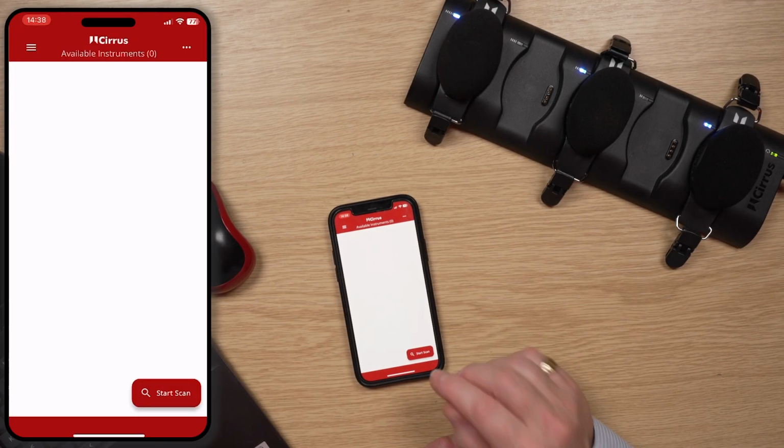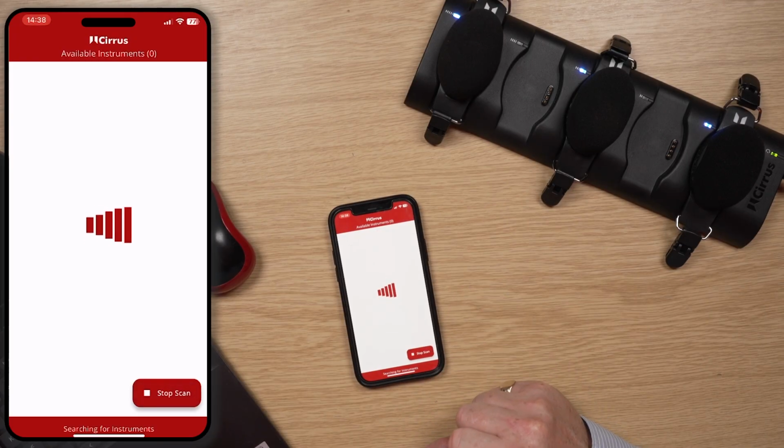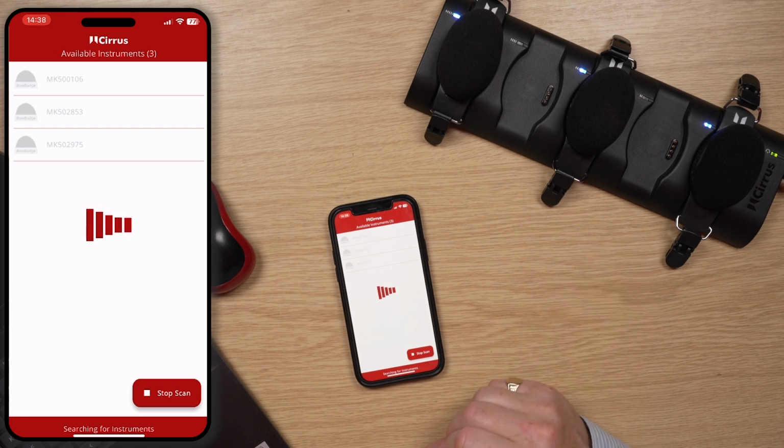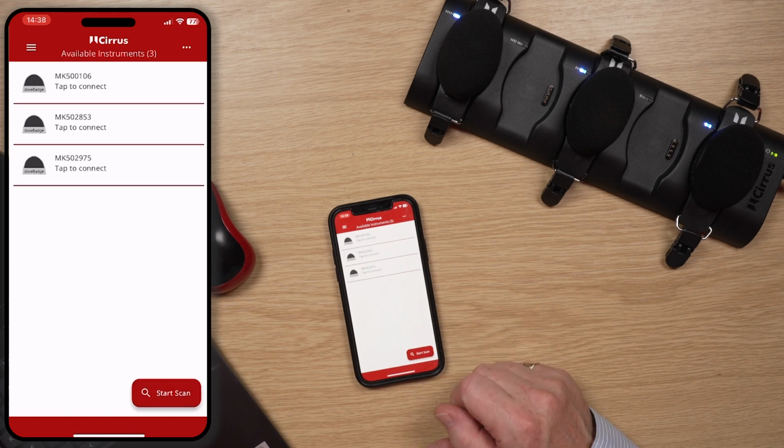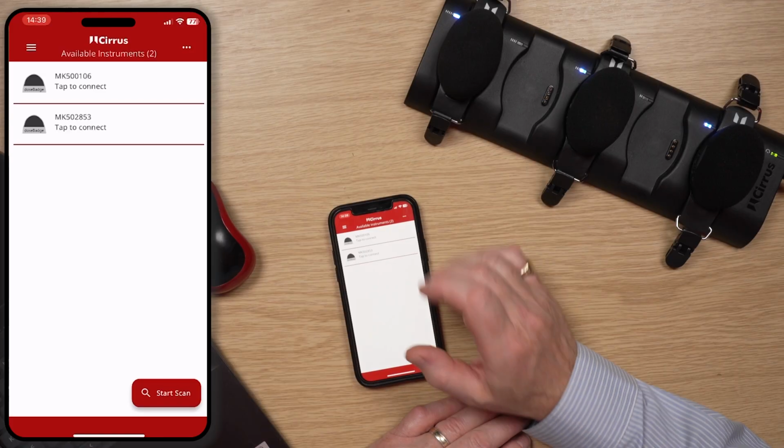So what we need to do first of all, when you look on the app, is to start a scan to see which doseBadges you can actually see in your vicinity. So we can see we've got 3 here. It's going to pick those up. If I stop scanning, it's going to show you the ones that it's identified as being in the area next to me. Here they all are. So let's connect to one of these.